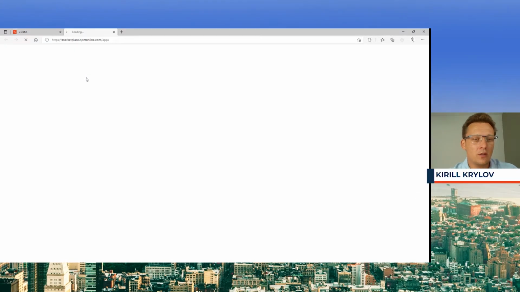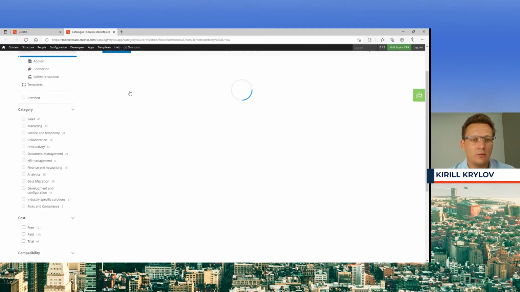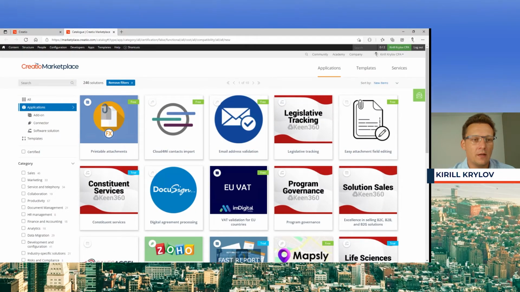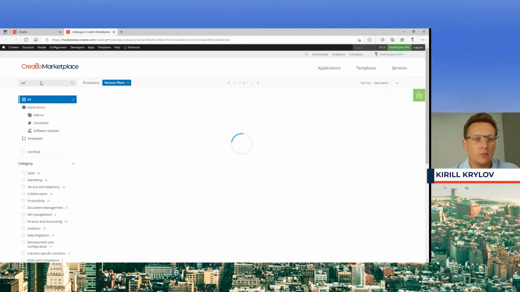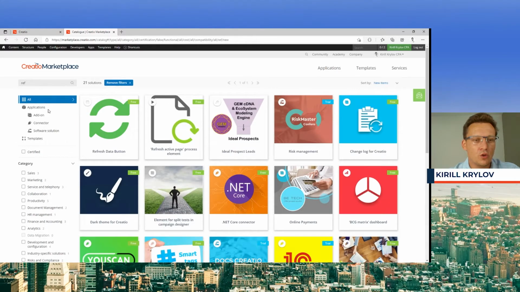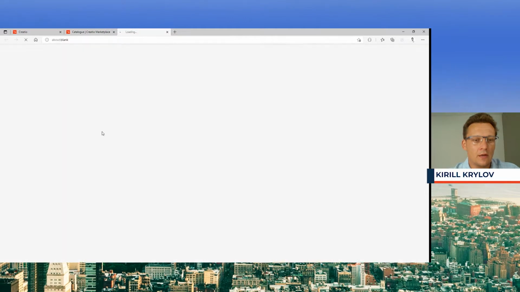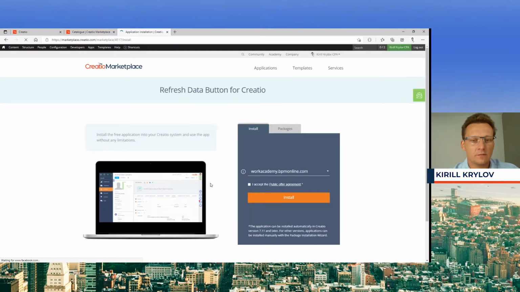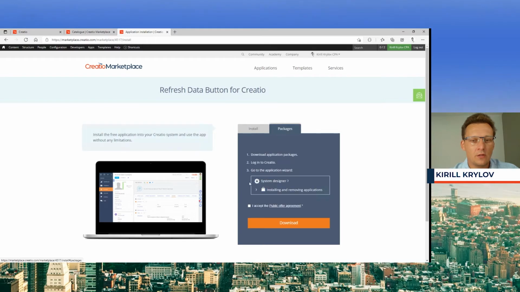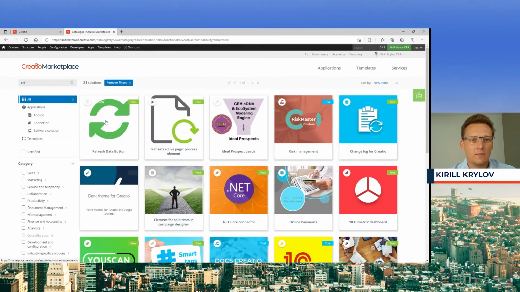Now I can choose to install something off Marketplace, in which case you will be redirected to a marketplace where you can find the application to install. For example, here I would like to find something called Refresh. So I'm going to search for it and click on this application that I would like to install, click on Install, go into Packages, Agree, and click on Download. Once you download the package, you will be able to install it.